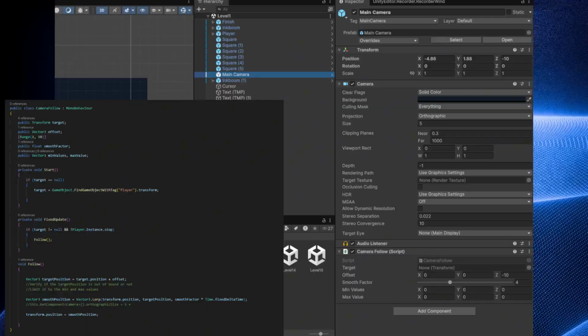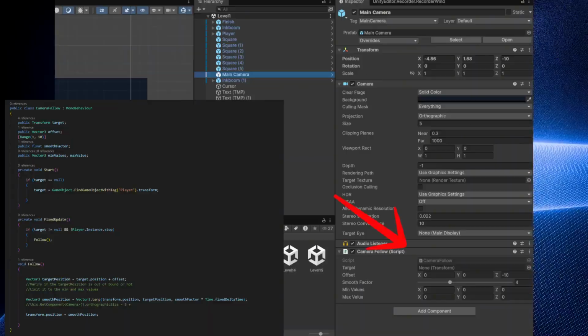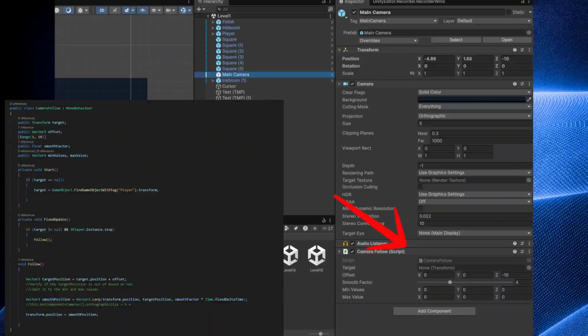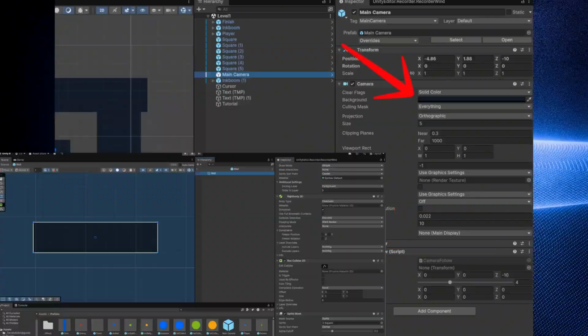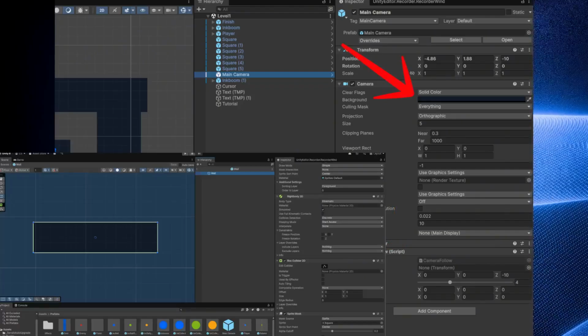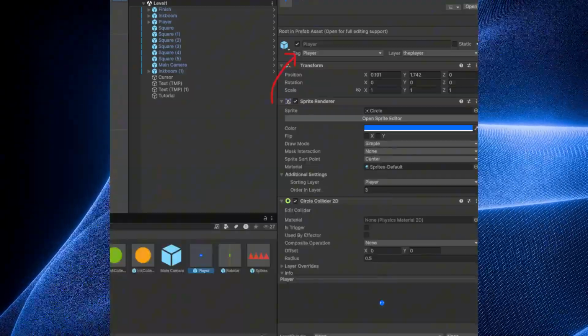Add a camera with a script called camera follow to follow the player. Make sure the offset is set to 0, 0, -10. An important detail is to set the camera's background color to match the wall color. This way, the player will use ink to reveal the level as they explore. Also, make sure the player character has the tag player.